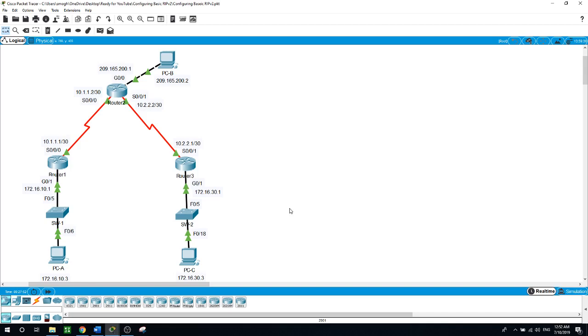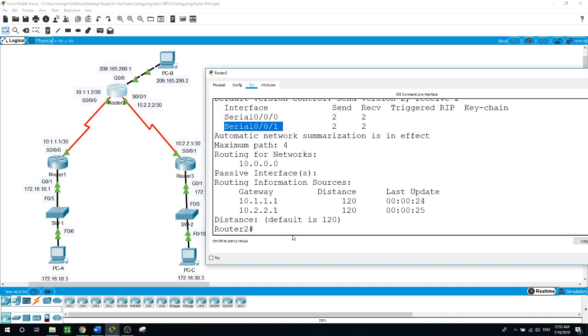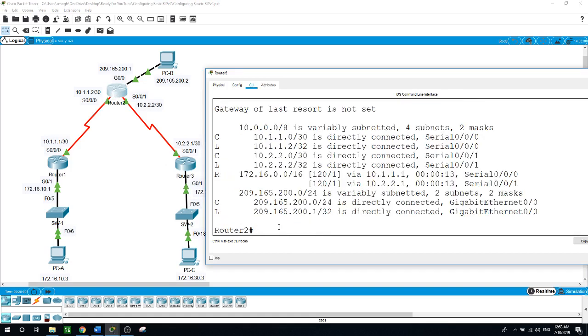So on router 2, when I run the show IP route here, show IP route. Notice the two networks on serial 0/0/0 and on serial 0/0/1.